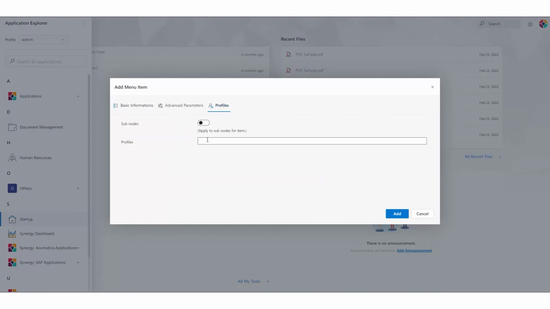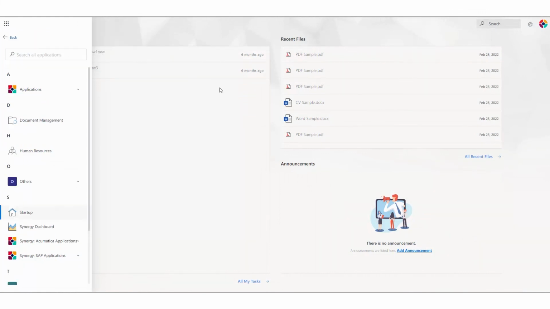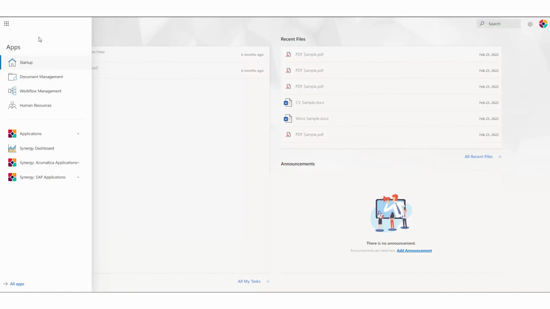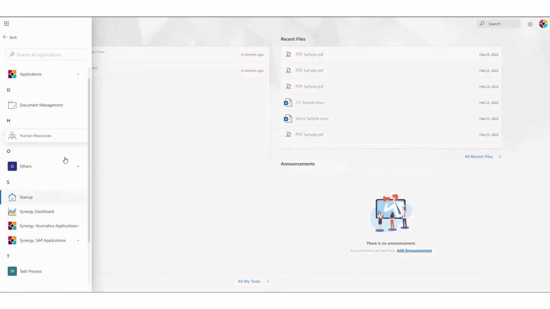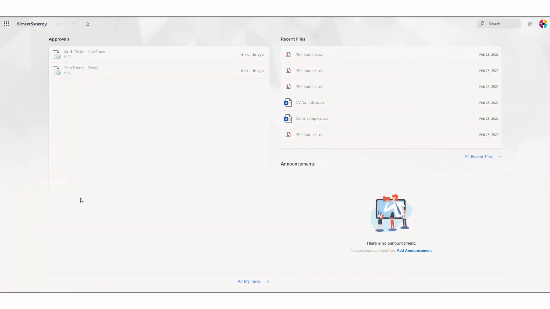And from the profiles tab, we can select the profiles of who will see this project. I'm selecting all. And we are adding. After that, we are saving the navigator and we can see our project on the menu now. So let's check this. Task process is here and we are opening this for the first time.